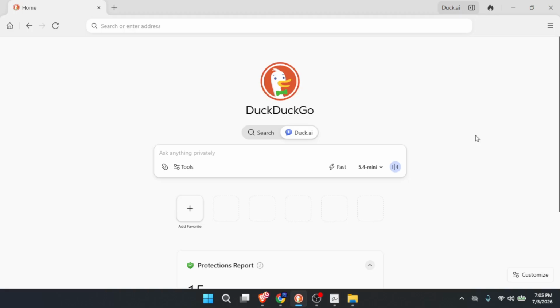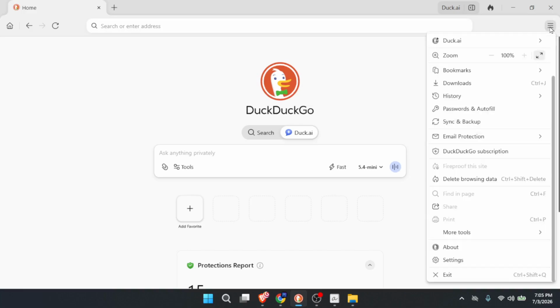Now, look at the top right corner of the browser window. You will see 3 horizontal lines stacked on top of each other. Go ahead and click on those 3 lines. That is your main menu. Think of it as the control center for everything you can do inside DuckDuckGo.